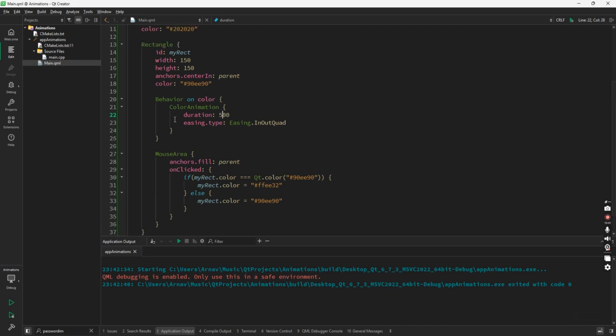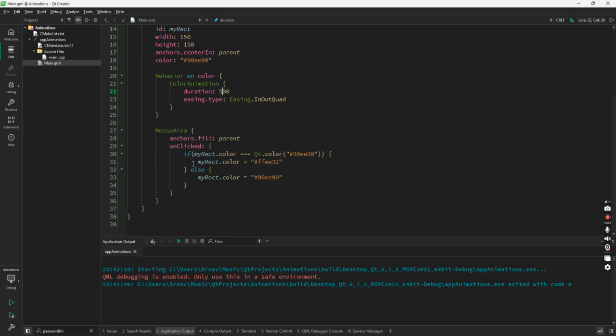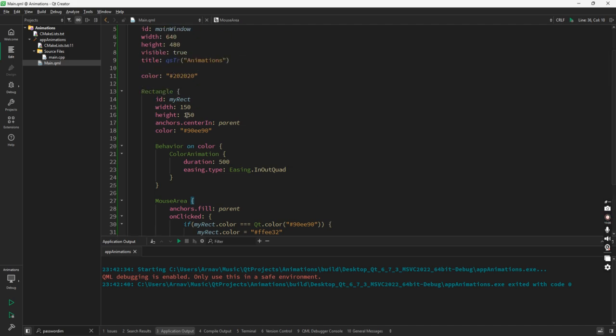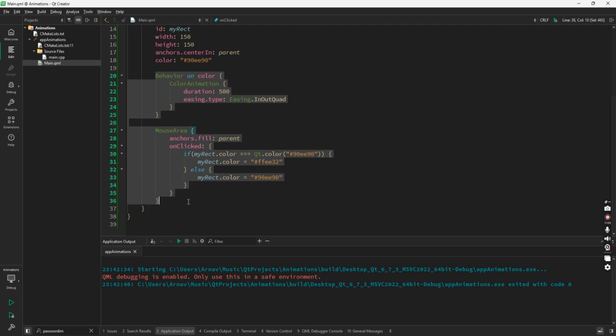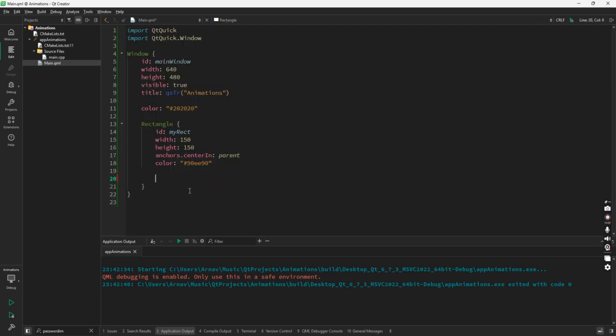Now, there is a case where you don't always need to use mouse area to trigger the animation, right? There must be many other cases like when you use hovering or stuff like that. So let's see another way of using animations. Let's change this, and okay, let's add a button here.